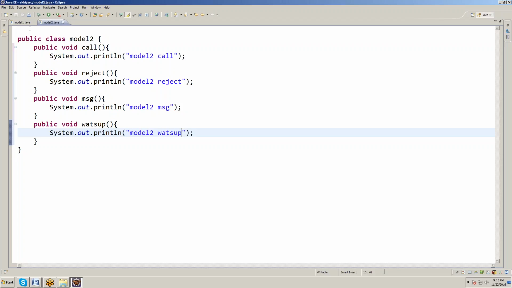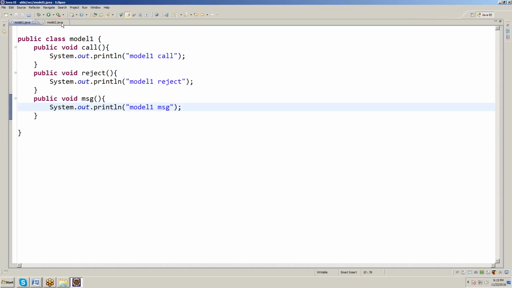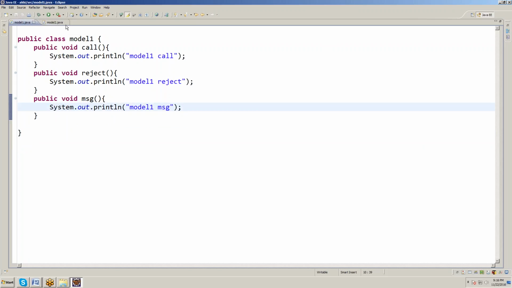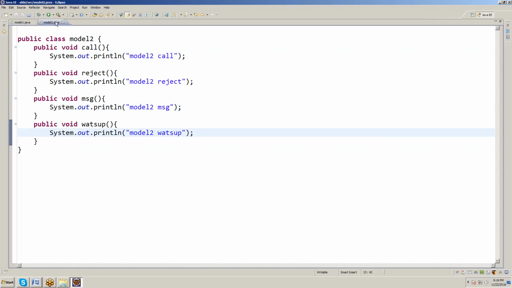Whatever we have in the parent class, Model1 is the parent class and Model2 is the child class. Whatever functions we have in the parent class should be there in the child class. So in Model2 we have all the parent class functions.